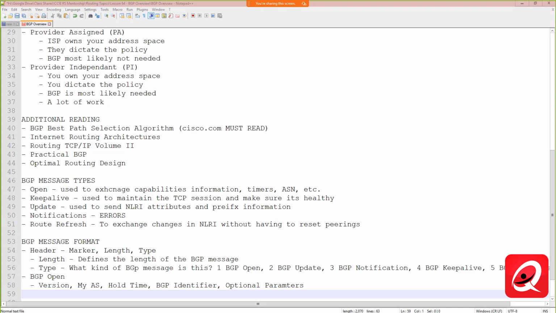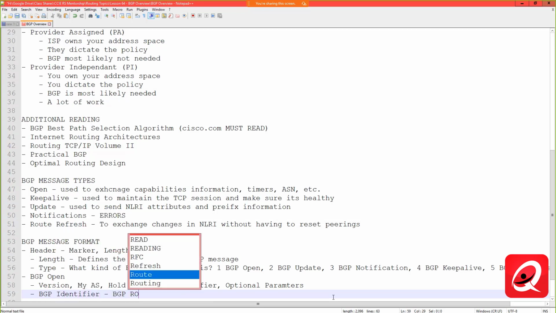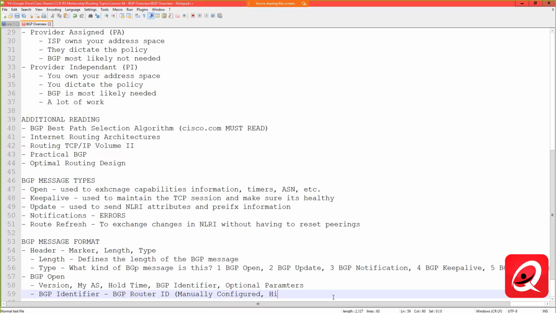Then there's the BGP identifier. This is basically your BGP router ID. It's going to be able to distinguish your system uniquely within the BGP autonomous system. The router ID is selected in BGP the same way as it is in all the other IGP processes. It can be manually configured, which trumps every other option, or it will take the highest active loopback IP or the highest physical interface IP.